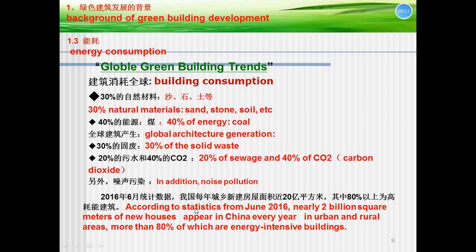According to statistics from June 2016, nearly 2 billion square meters of new houses appear in China every year, in urban and rural areas, more than 80% of which are energy-intensive buildings.